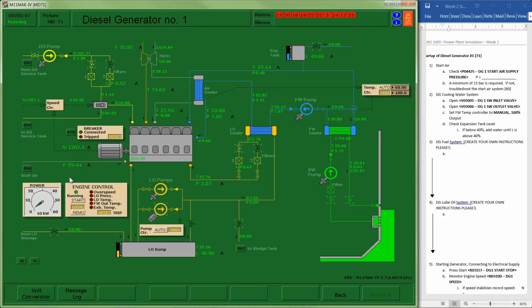And what I want to do is just note that I have stabilized at my set point speed, so around 1200 RPM is what this engine is running at. I have fuel that's going in, I have air that's coming in, I have circulation of cooling water, and I have lube oil pressure and flow. So a couple things just to finish up here.